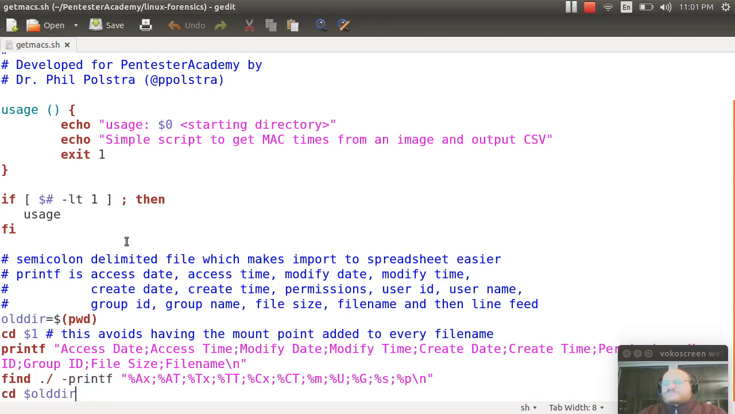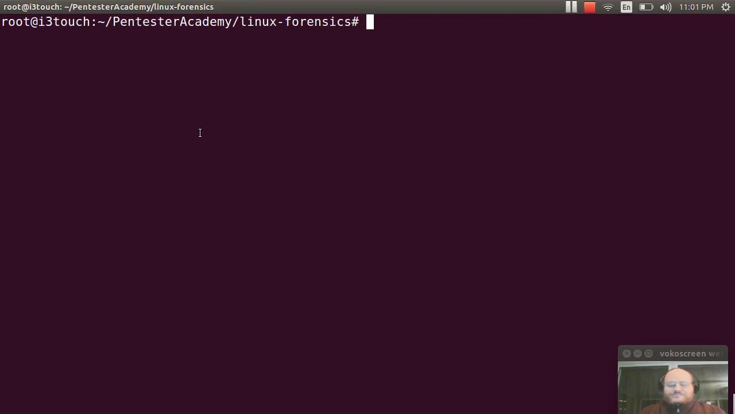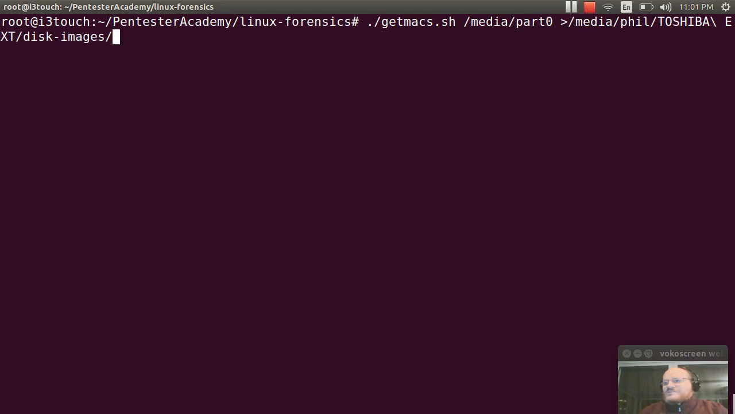So I can go ahead and run this. It's called get_mac, and I'm going to run it on media part 0, and I'm going to redirect the output to media, fill, Toshiba, disk images, 2015 3.9, and I want this to be mac. Or actually, I'm going to call this one CSV.